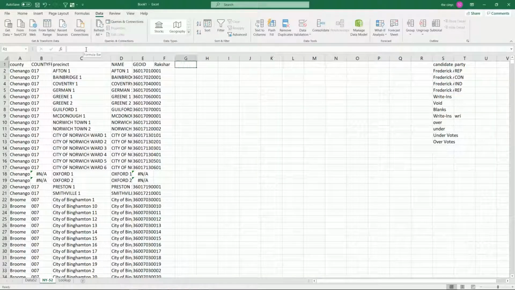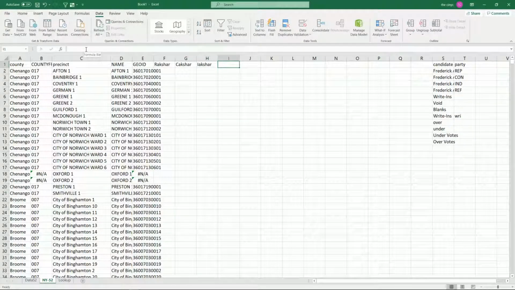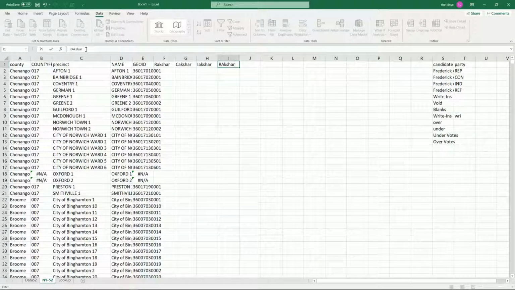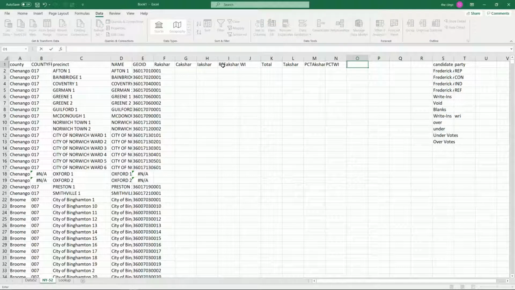I'll start with the Republican, then the Conservative, then the Independents. Again, that's a third party that we have. It's not independent. A lot of people in that party think they are. Then the Reform, which I've got to change to REF, otherwise the names won't be unique. Then we'll do the write-ins. Then we'll do the total. Then we'll do the total AXStar. Then we'll determine his percent. Then we'll do the percent write-ins. Then we'll do the win code.